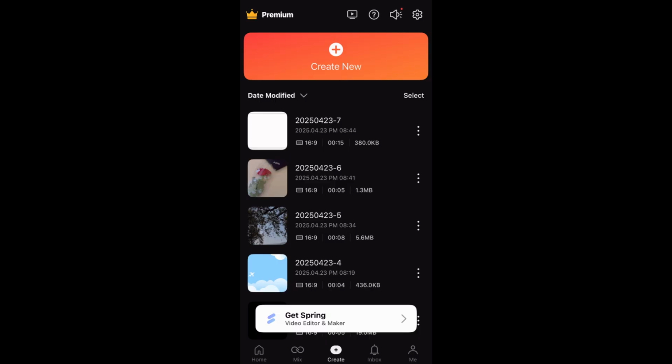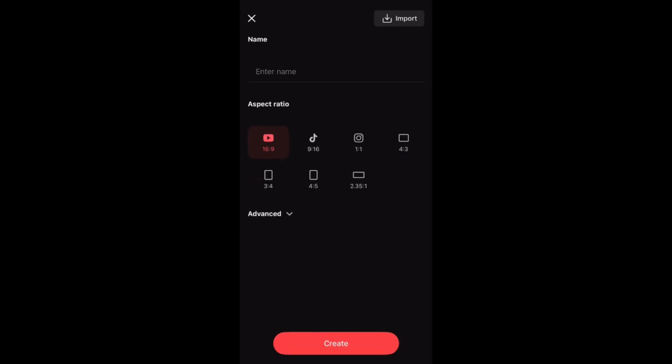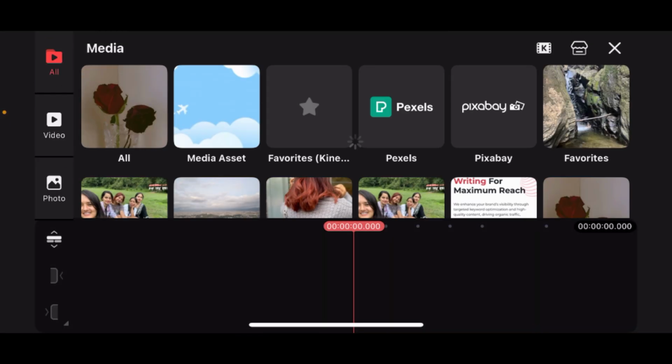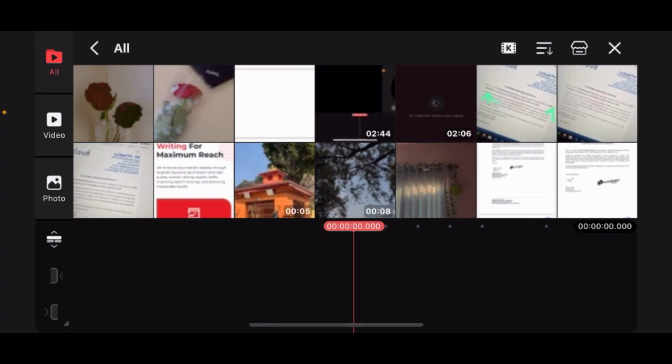For now, let me just tap on create new. Now once you tap on create new, you will need to choose your preferred aspect ratio and tap on create. Now once you tap on create, choose the media from here where you want to add your border. Let me add this one.